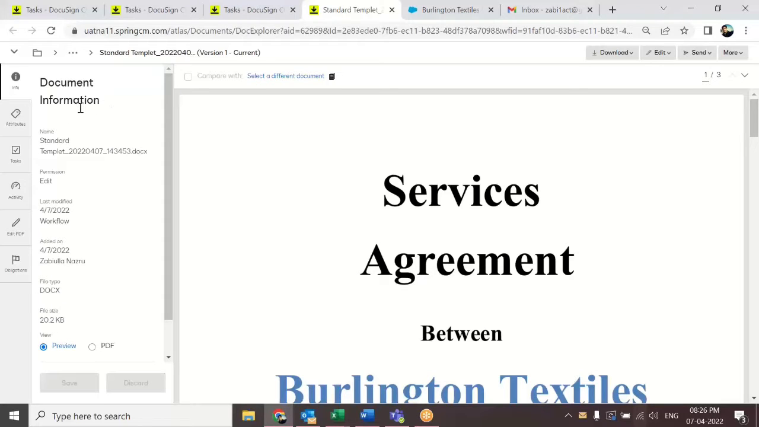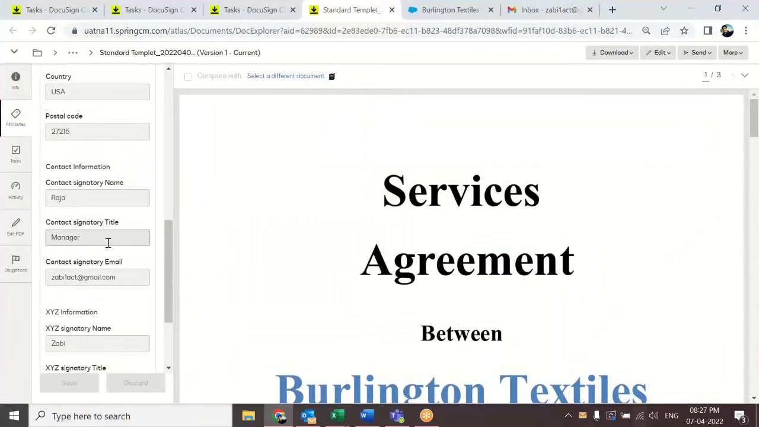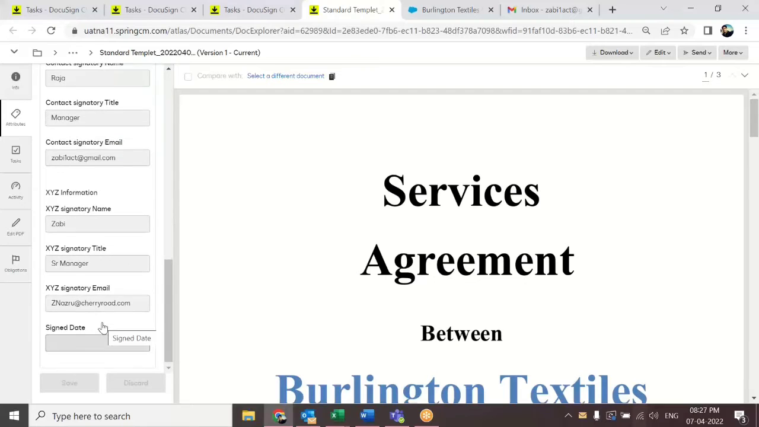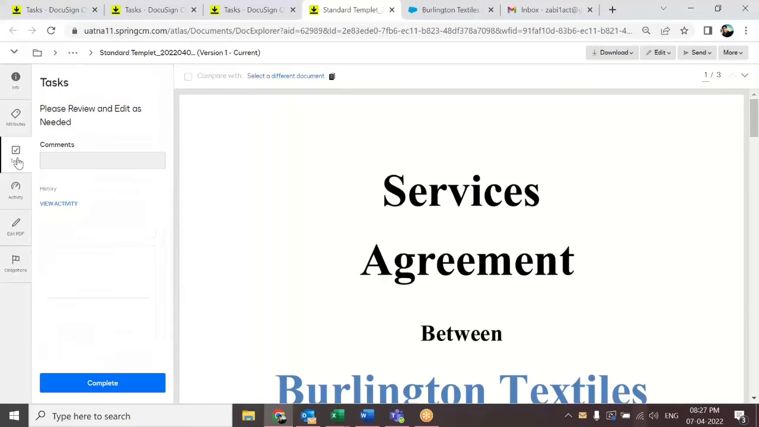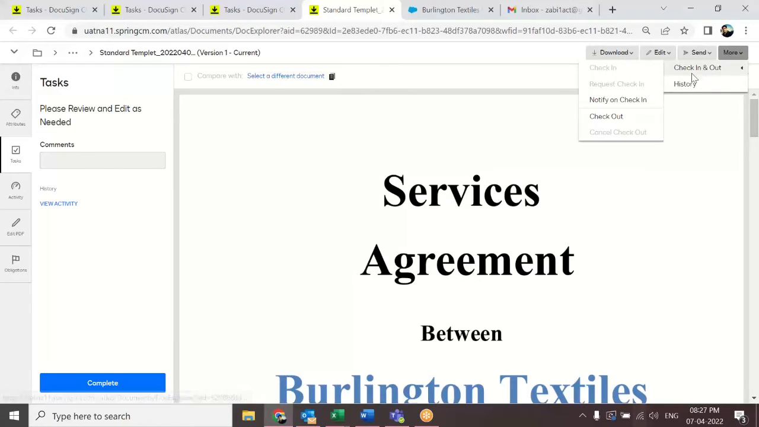The information here, you can see the name, I still have the edit permission, the workflow, the file type, the size, and the preview. We can preview, or we can select PDF, and the attributes from Salesforce. The sign and date is blank, it's filled when we sign it. We also have the download option, the edit, and upload a new version. We can edit the document and upload it, and also delete, copy, move, send, copy, share link for signature mode, signature for external review, and check in and check out history. We have all these options here.